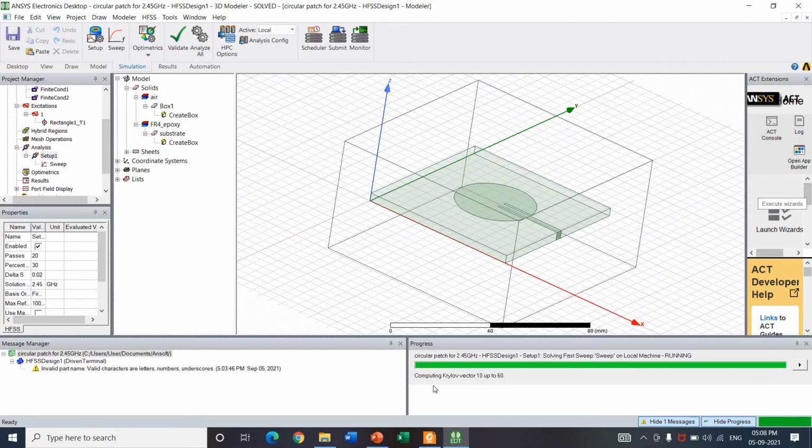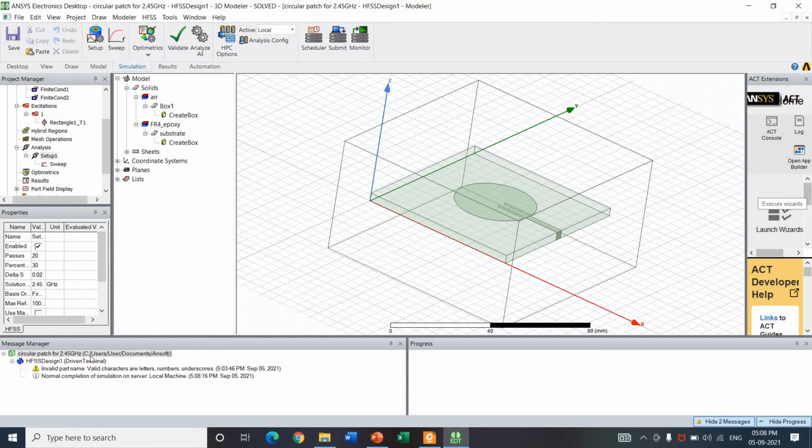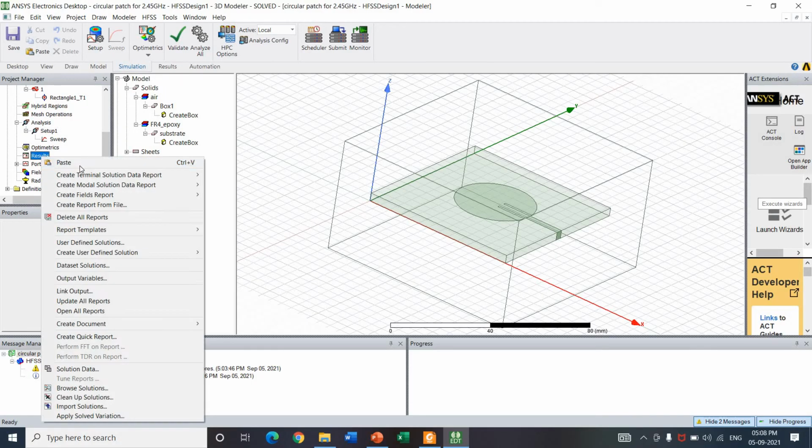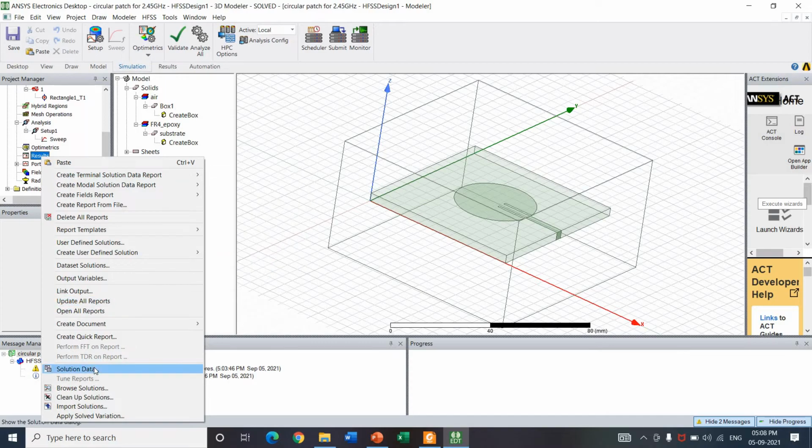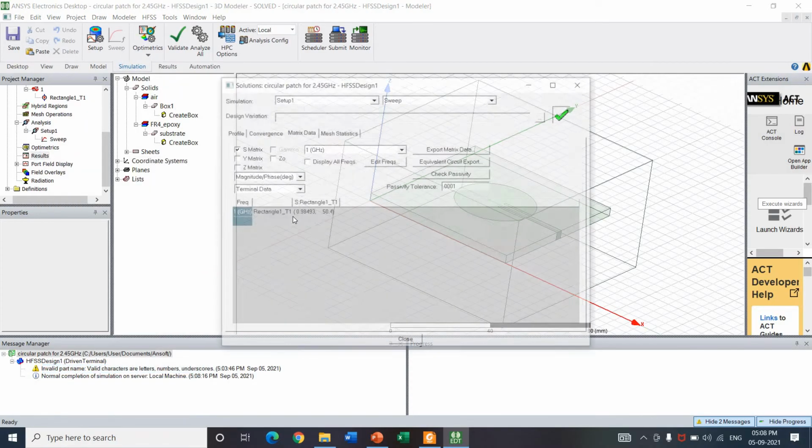Now you just see, this is the progress window, what is happening there will be displayed in this particular section. Setup 1, fast frequency we have given. It has been resonating at this frequency. Now everything is perfect because there is no error. Normal completion of simulation on server is completed. Now just click it here. Results. I am going for the solution data.